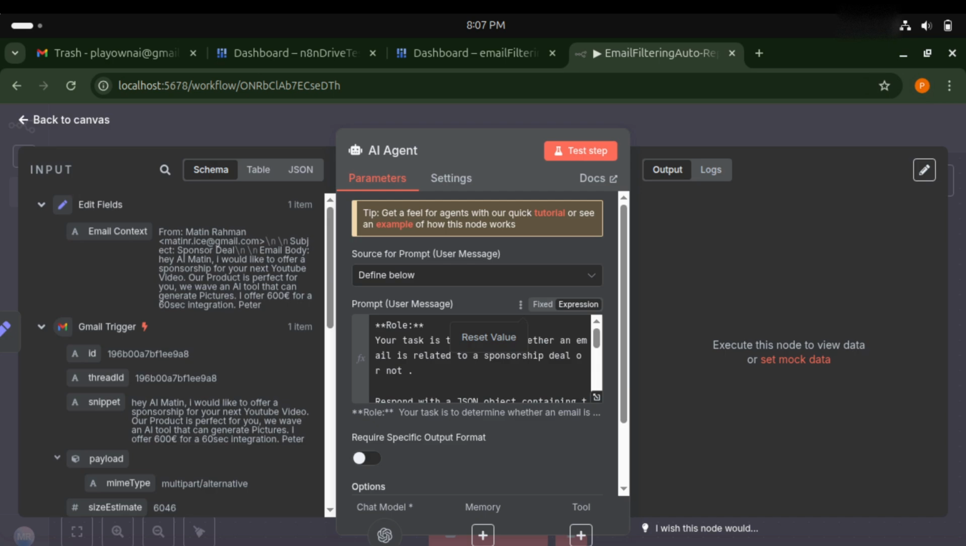Now we see two nodes, true and false. If false, nothing, no person, nothing. Just stop. If true, if you get a sponsored mail, it will automatically reply. If not sponsored, it will be manually replied to or something else. But our target is sponsorship email.